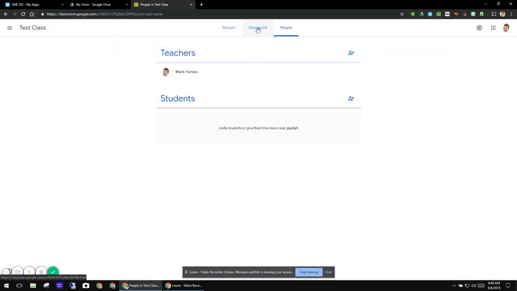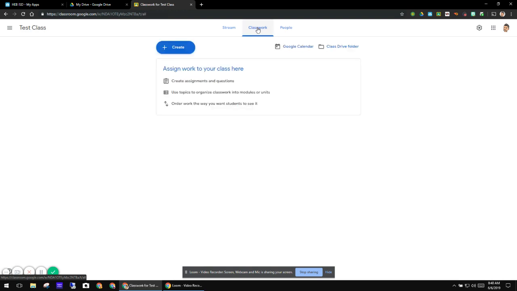So we go back here to our classwork. This is where you create your assignments and questions, topics to organize your modules or units, and order the way you want students to see it. You can order them, but like I said, you can't order that the new posts go to the bottom and the old ones stay on the top. You have to resequence them every single time if you want to do something like that.